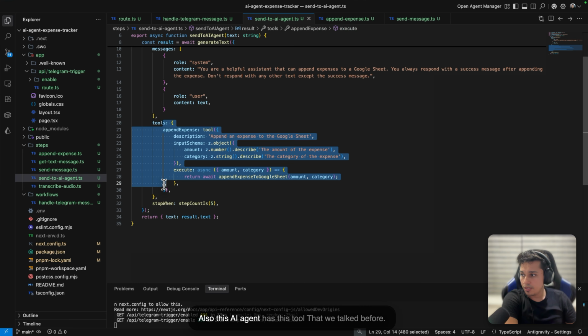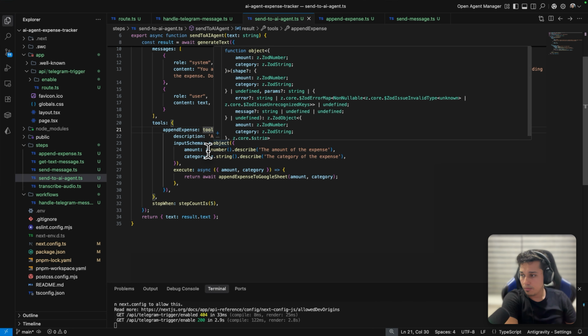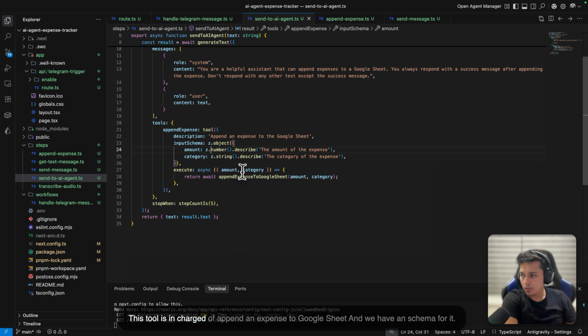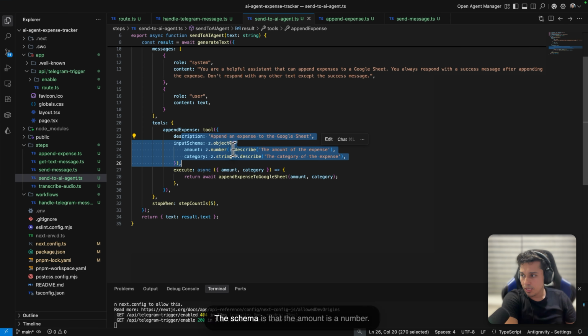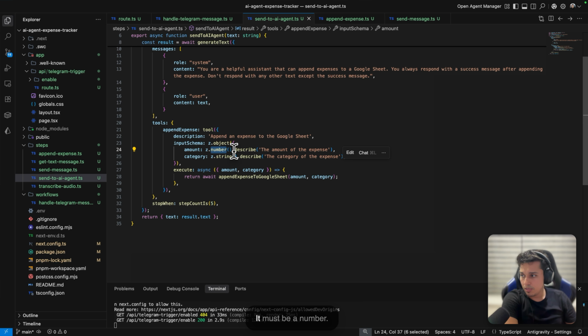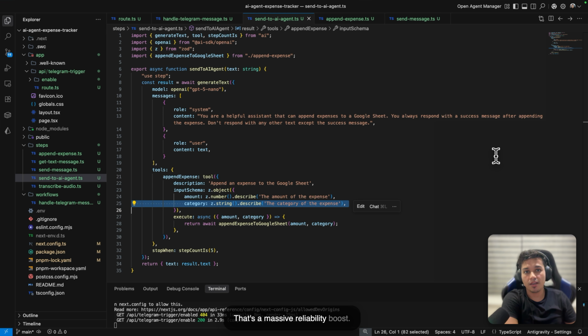Also, this AI agent has this tool that we talked about before. This tool is in charge of appending an expense to Google Sheet, and we have a schema for it. The schema is that the amount must be a number, and the category must be a string. That's a massive reliability boost.